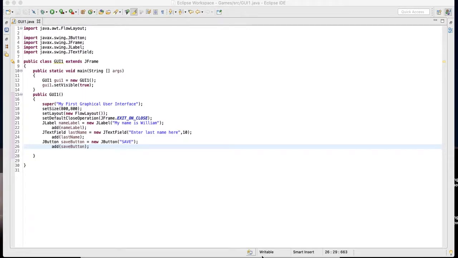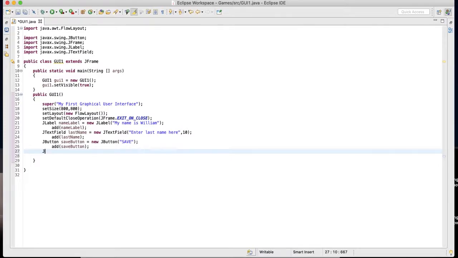I'm going to add on to what we had just finished, which was the first GUI that says my name is William, J text field, enter last name, save button. So I'm going to put another button inside of here, and this is going to be a clear button. I'm going to put J button again. Don't have to import it because you imported it already. I'm going to call this the clear button equals new J button. And then inside of here, I'm going to put the words clear.